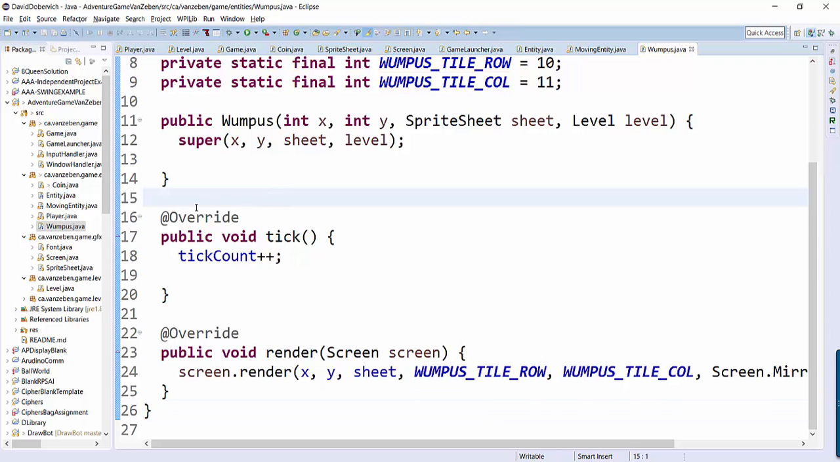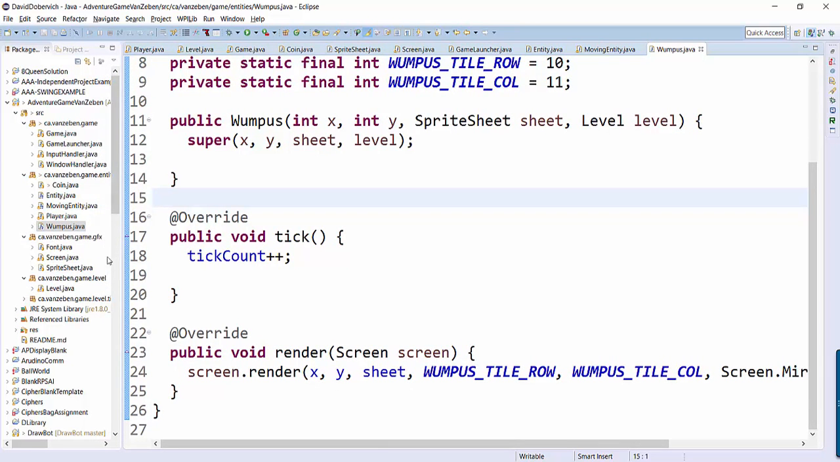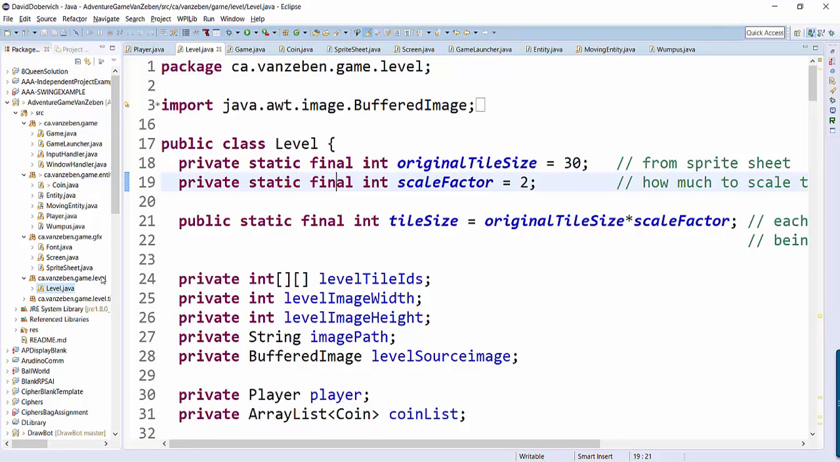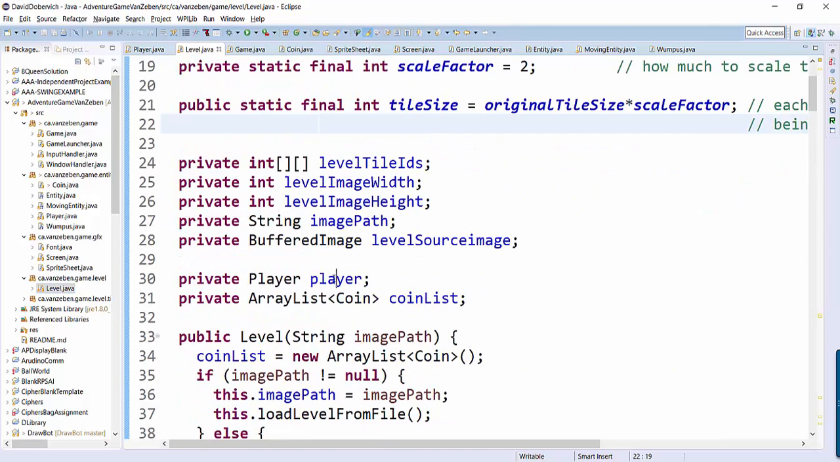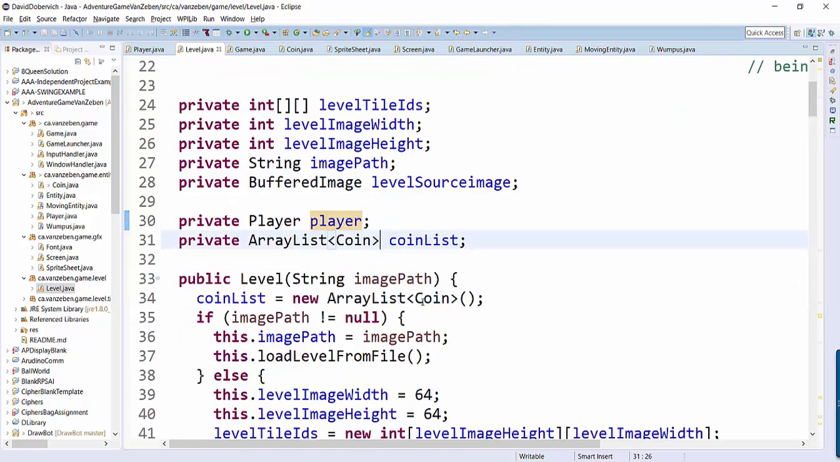So now we just need to do the same thing we did for coins. We need to provide a way for the level to actually contain other types of thing, like Wumpuses. And we need to provide a way to add them to the level. So let's go to the level class, which is here. Right now, we've got what? We've got a player and we've got an array list of coins.